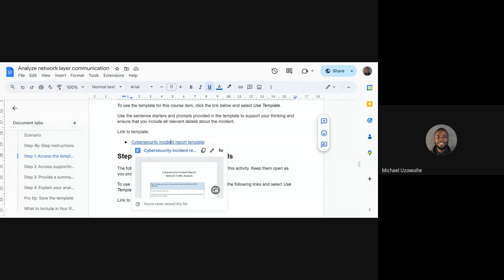So are we all on the same page? There are two of them. Whatever you get there, put it as your portfolio activity. All right, if that's so, okay.